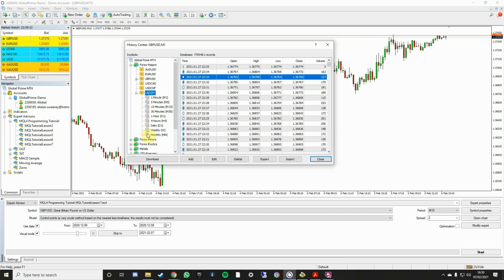What I suggest you do is you start at 1 minute and you double click there, and you can see we've got 1 minute data. It instantly goes green, which looks great, but actually we've only got 2048 records.